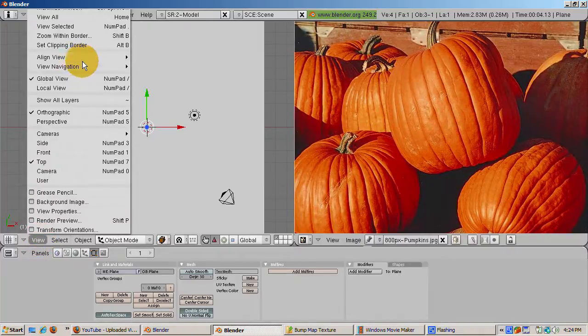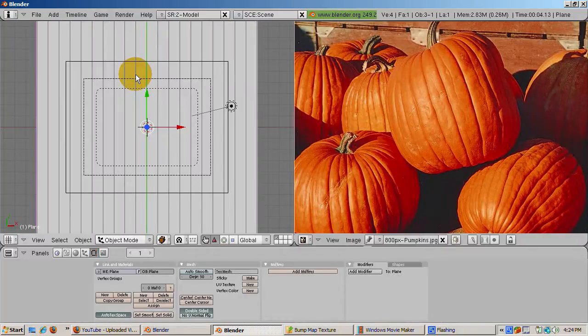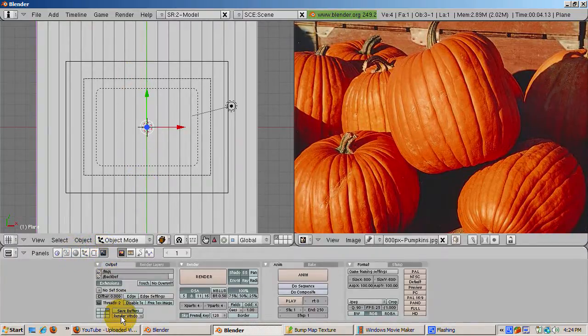In the 3D window on the left, from the View menu, select Align View, then Align Active Camera to View, or you can press Control Numpad 0, which does the same thing. From the Buttons window, press F10 for the Scene buttons. At the bottom left corner is where you can select where the render output will display. The default is a separate window. Change it to the Image Editor. This will let us compare the reference image with the image with our adjustments applied.